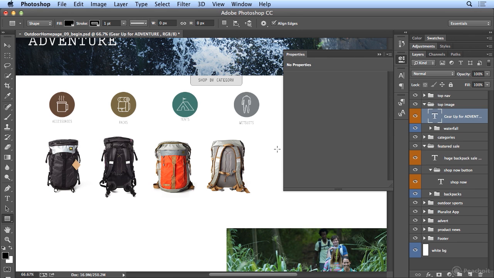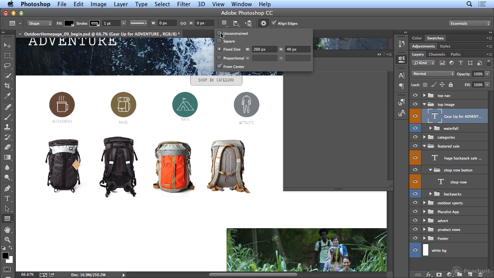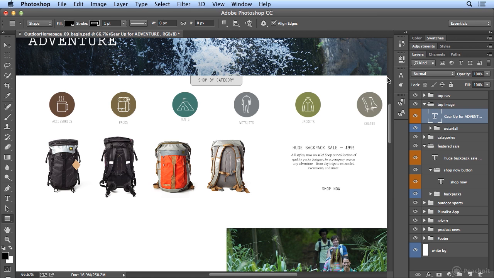So I'm going to delete that shape and make sure when I'm finished with the rectangle tool that I do not have it on a fixed size, that I go back to unconstrained. And I could turn off from center. And I'm going to finish, not in the recording, but just show you here, when I create the background for this huge backpack sale. This is in the featured sale area, and there's a Shop Now button.